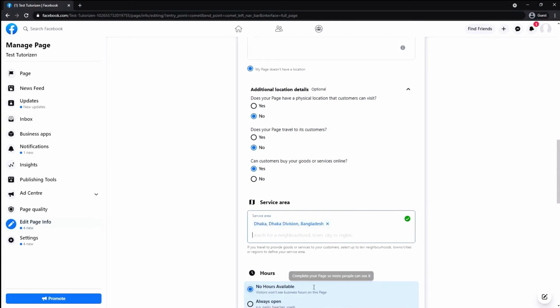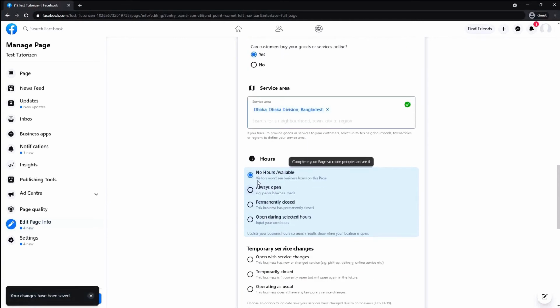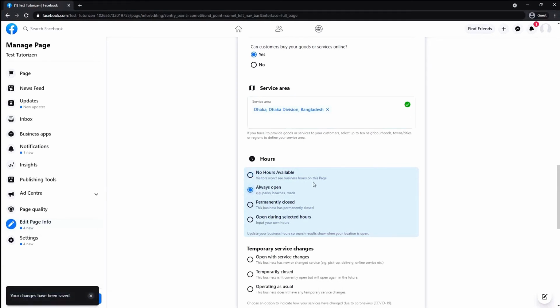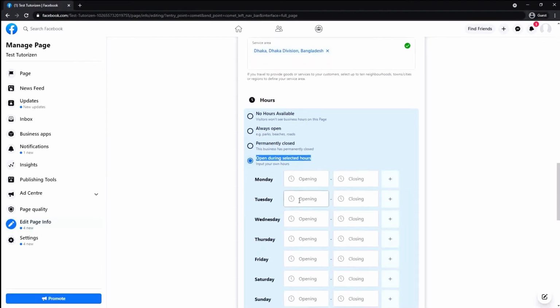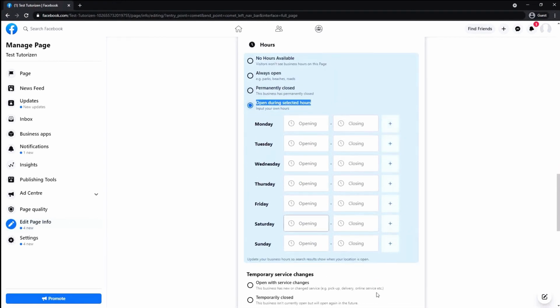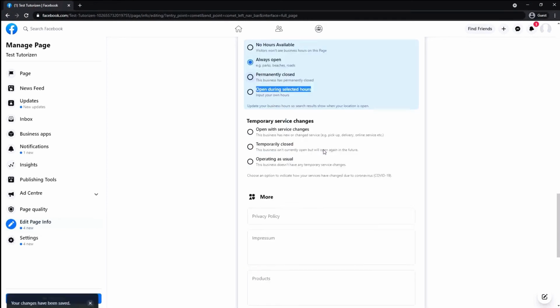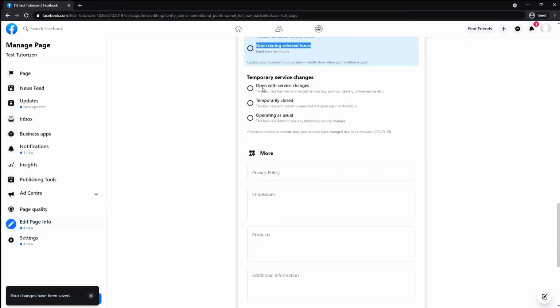And Dhaka division, Bangladesh. And hours is when your business page is open. I'll click it to always open. If your business is permanently closed, then click here, or open during selected hours. Then you can put down your Monday, Tuesday time as you wish. I will just click it as always open. Temporary service changes: open with service changes, temporarily closed. If you temporarily closed your page, then you can just click on temporarily closed.